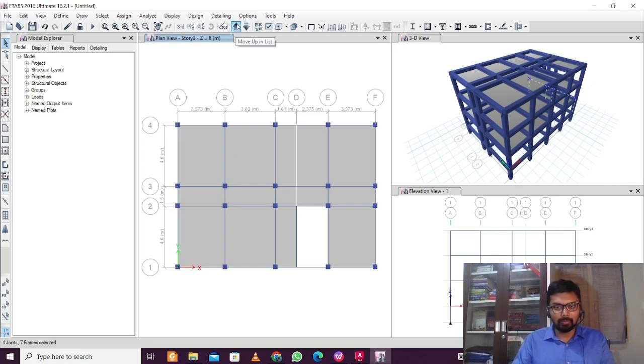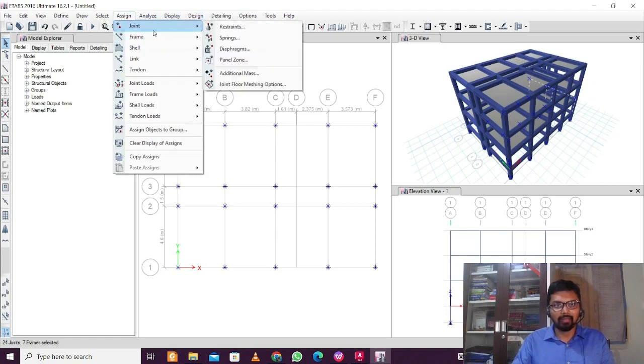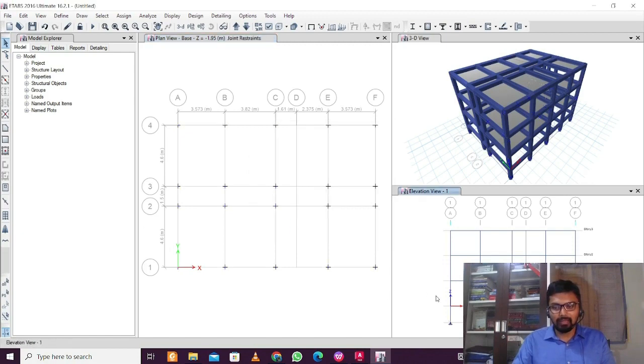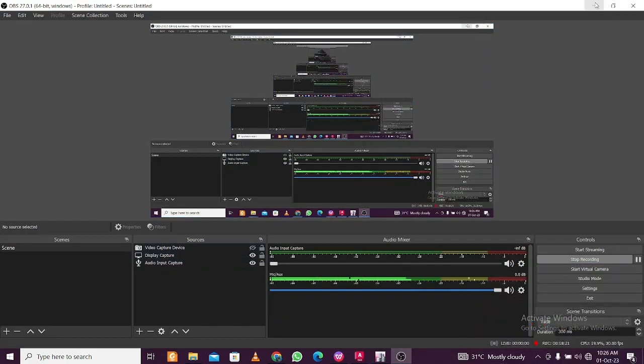So let's move up. It will be easier to go to the base level in this way. So this is the base level, so we'll select this like this. All the bases are selected, so we'll go to assign. In this case directly go to assign, joint, restraints, and select this fixed icon and click on apply and then click on OK. And then I'll just remove my picture here because this would be causing some disturbance here.